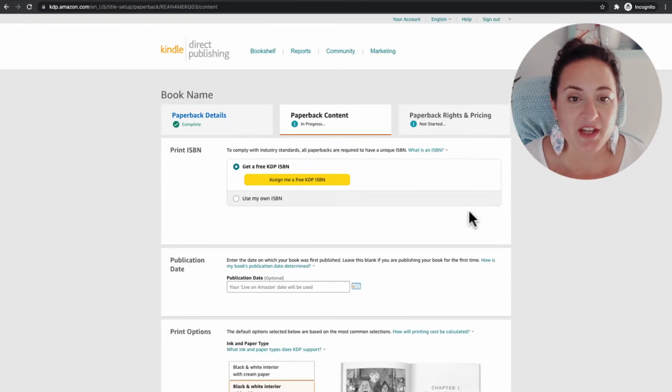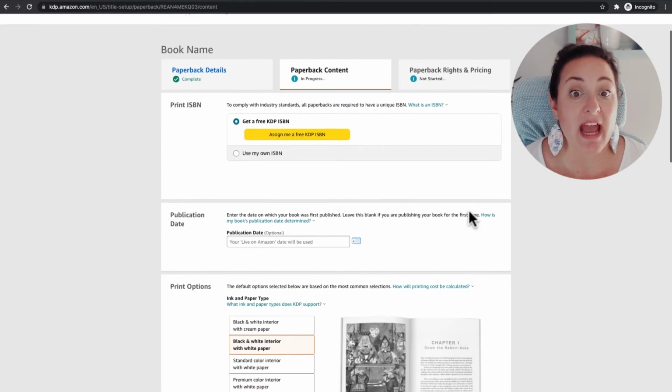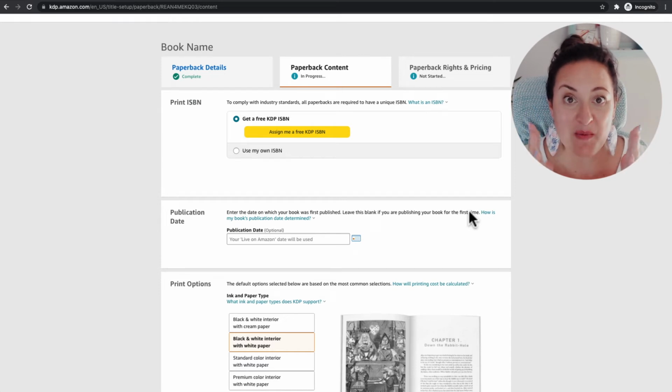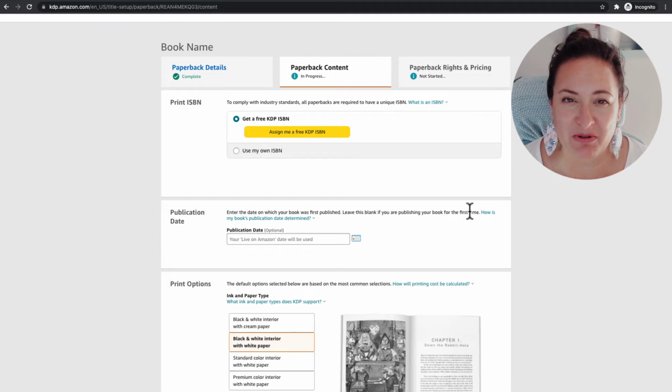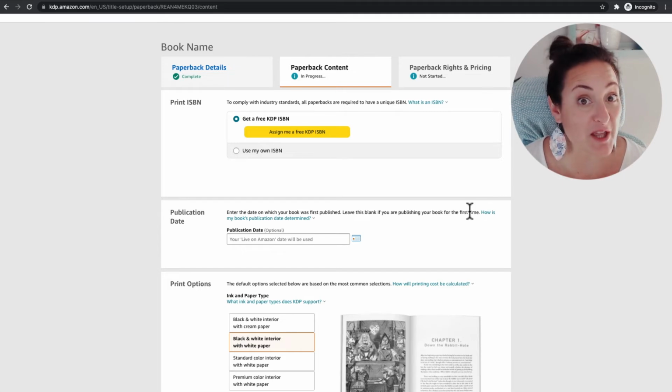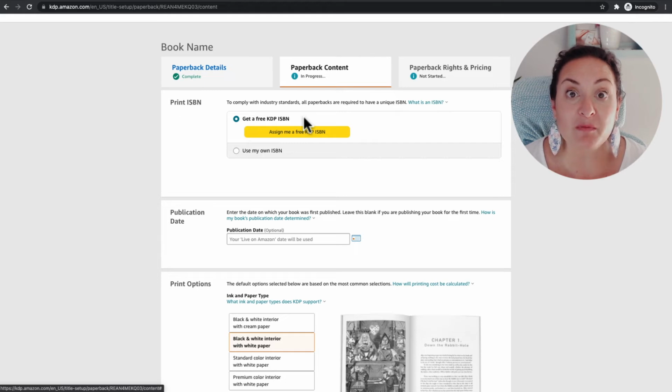Okay, so the next screen you're going to come to is your actual content. So this is the important bit. Well, actually the previous screen is probably the important bit with the title, the description, and those ever important keywords and categories. But this is the important part when it comes to uploading your book. So on the second tab, you've got your paperback content.